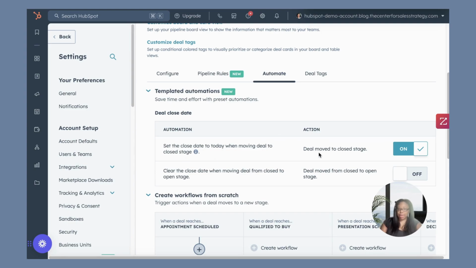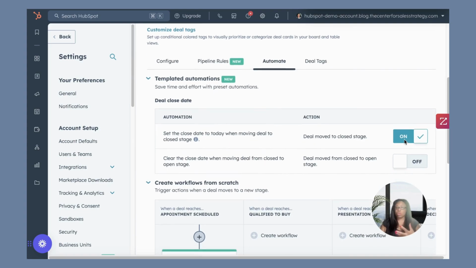And the action is that once that deal is moved to the closed stage, it will set the close date as today automatically. So this is by default turned on already, and you can toggle it off based on your preference. Then the second row is clear the close date when moving the deal from closed to open stage. What triggers this automation is if a deal is moved from closed to open, it's going to remove the close date that's set, and you can toggle this on and off.